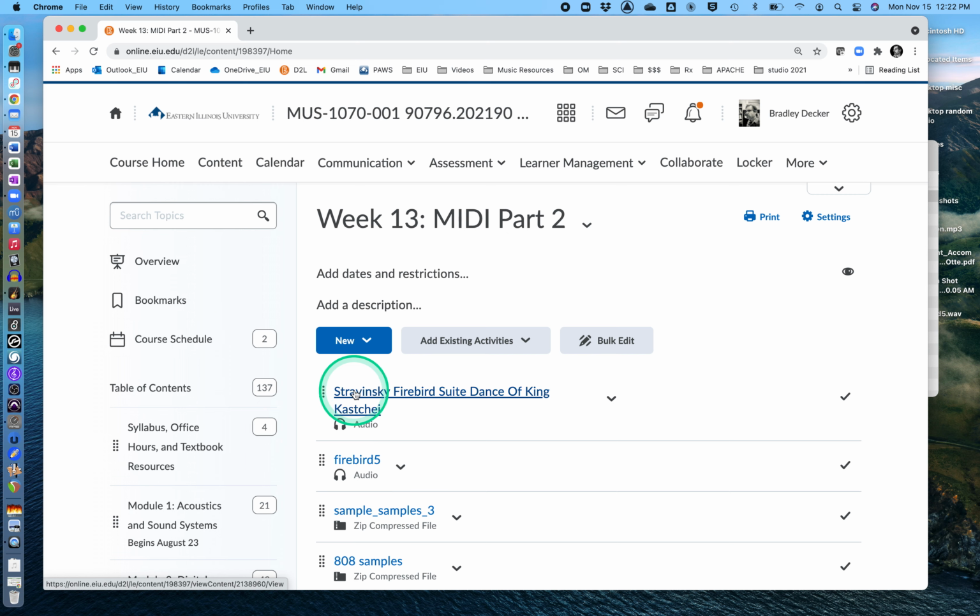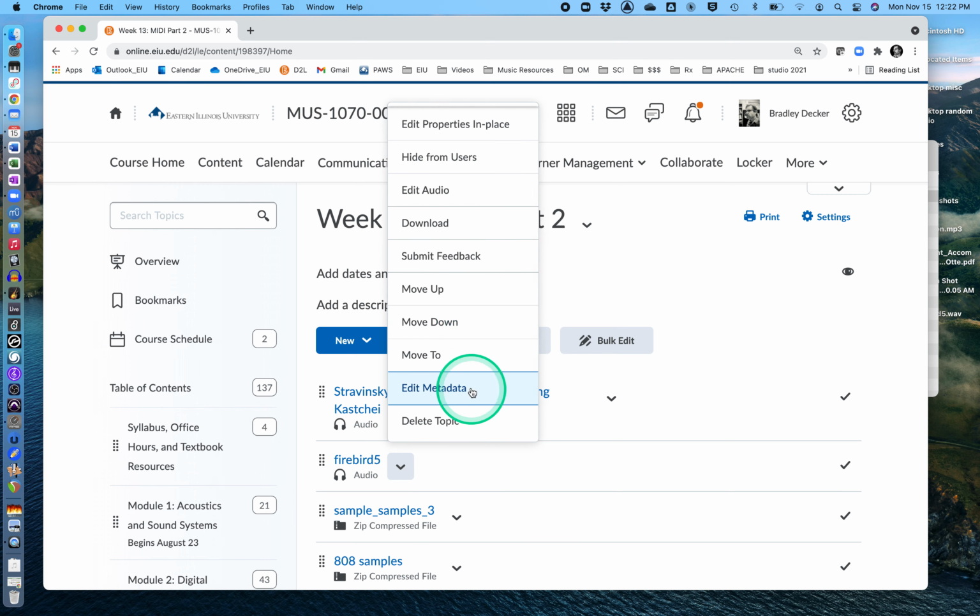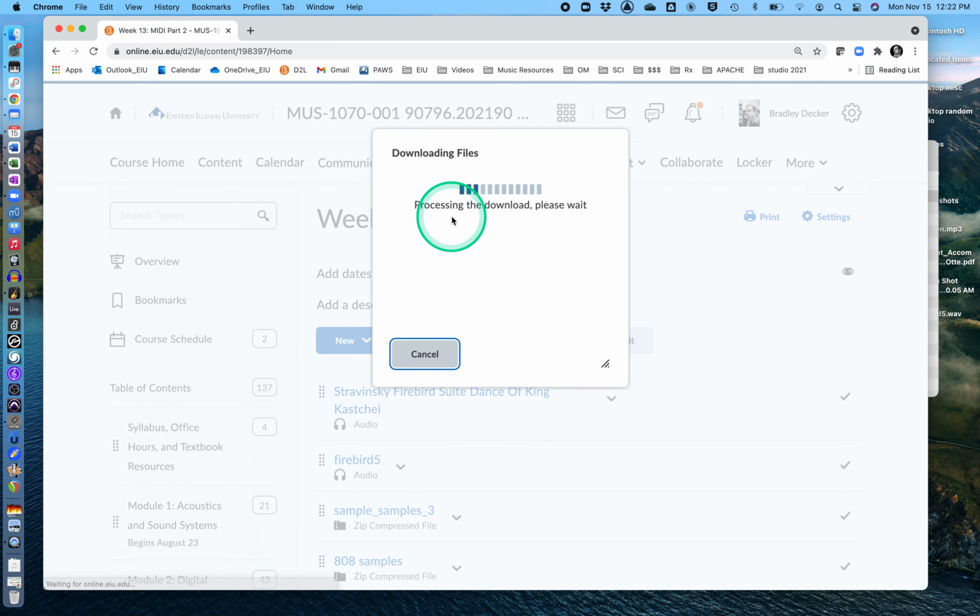So we talked about how the orchestra hit is a historically relevant sample that is very ubiquitous in today's pop music culture. And you'll soon hear what I mean when we use it to create a sample trigger. This Firebird 5 audio example can be downloaded from week 13 on D2L and used in our sampler.